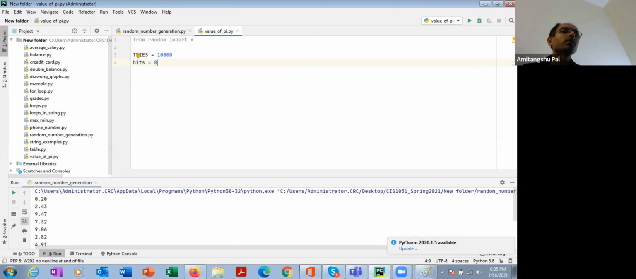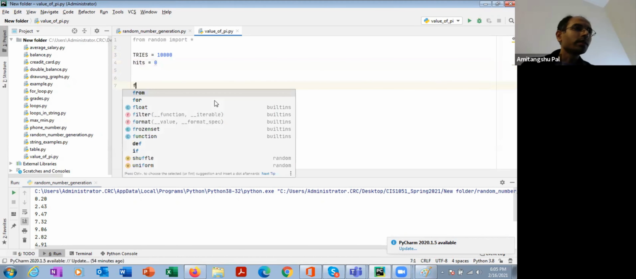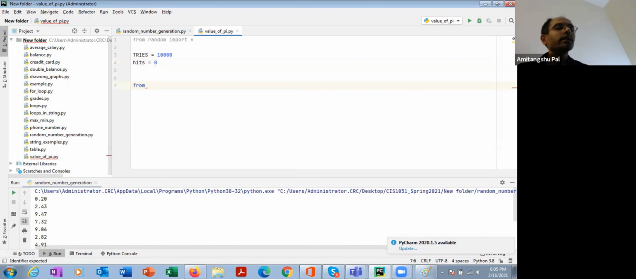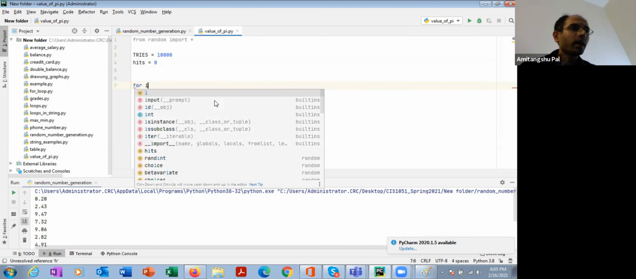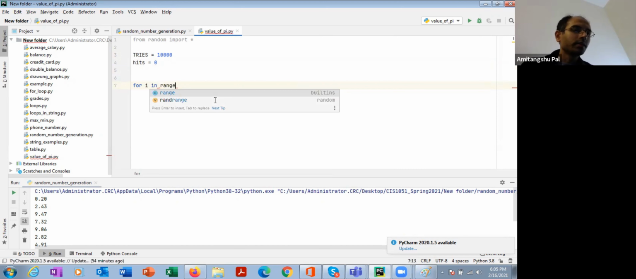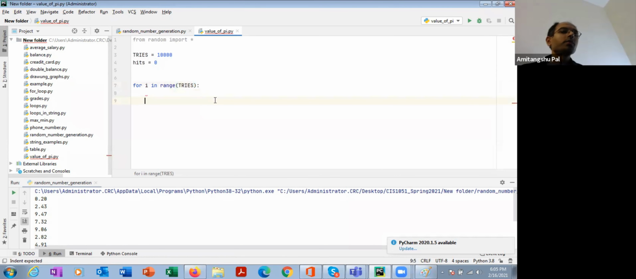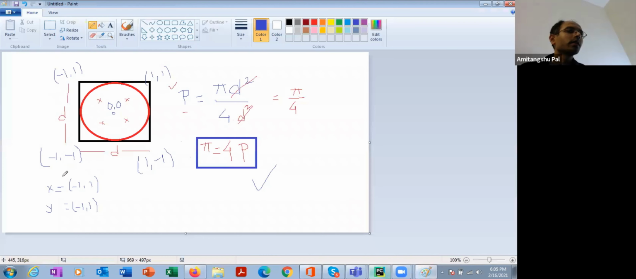Every time I get a hit, I need to increment this hits value. So let's write the loop. For i in range of tries, I need to generate two random numbers x and y. Basically, they are the coordinates, random coordinates. Each of them is in between -1 to 1.